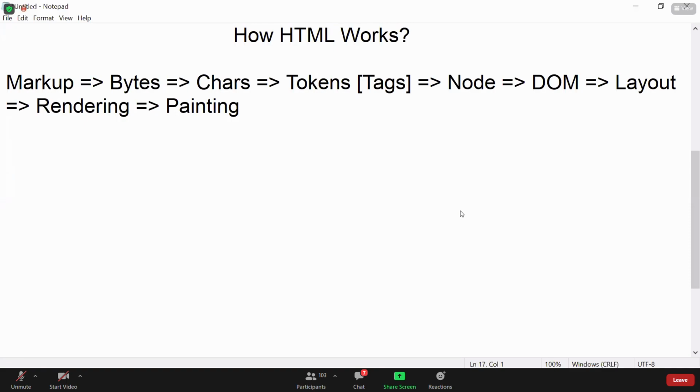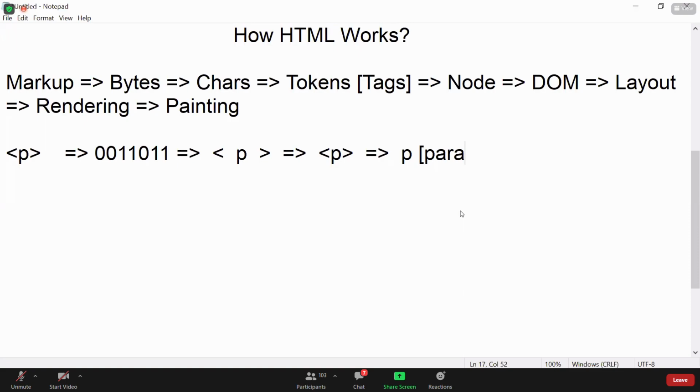Initially, markup looks like this. After this, it is converted into binary form. After this, it is converted into characters, then into tokens, and then into nodes. P is a node. P is actually paragraph. It is converted into a node. After that, it is arranged into a hierarchy. Hierarchy means body contains paragraph.